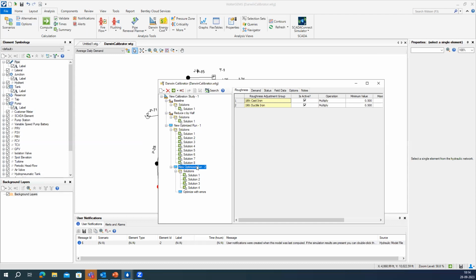Here, once I click on this, a dialog box appears. If I go to the demand option, we can see some inputs that we have to give from our end: the minimum demand multiplier, the maximum demand multiplier, and the demand multiplier index. The software will automatically adjust the demand according to the best possibility. Once you give the inputs, highlight the new optimizer run and compute your result, you'll see I have created four solutions.